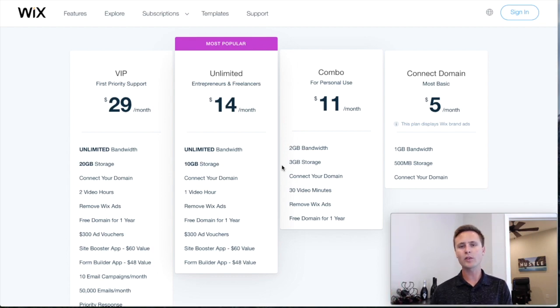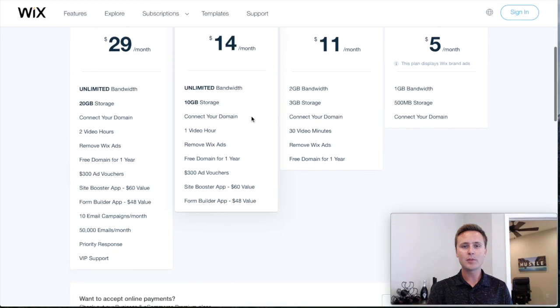If your site's taking more than like 7 seconds to load, people are just going to hit the back button before they even get to your website because they're going to think it's broken or something's wrong. You've got to be instant. It has to be really fast. So that's why I go with the unlimited plan, and I really recommend it.